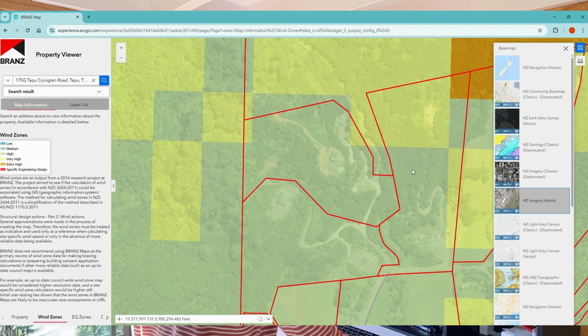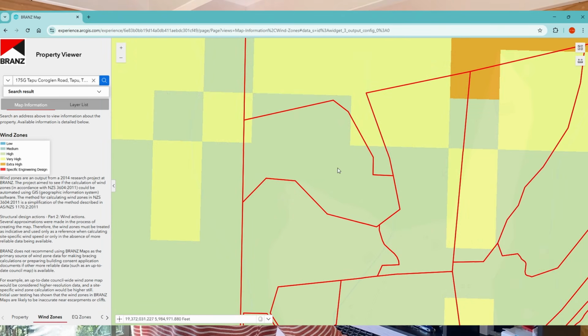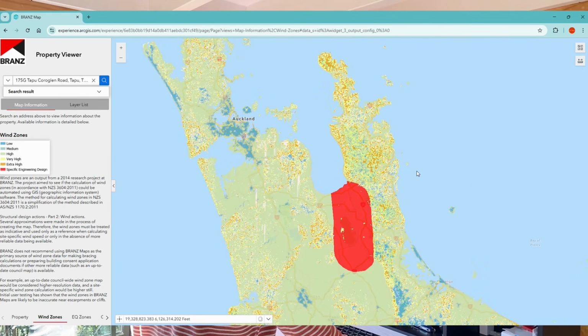Now I'm going to change the base map to basic so it's a little bit faster, and I'm going to zoom out. You see this red area here? If you go into the keynote, it says specific engineering design. This area is SED, which means that you need to get an engineer to specifically design your structure or to tell you what your property wind zone is.